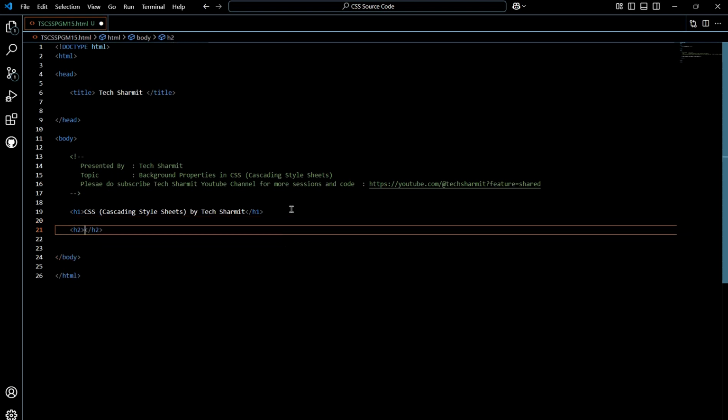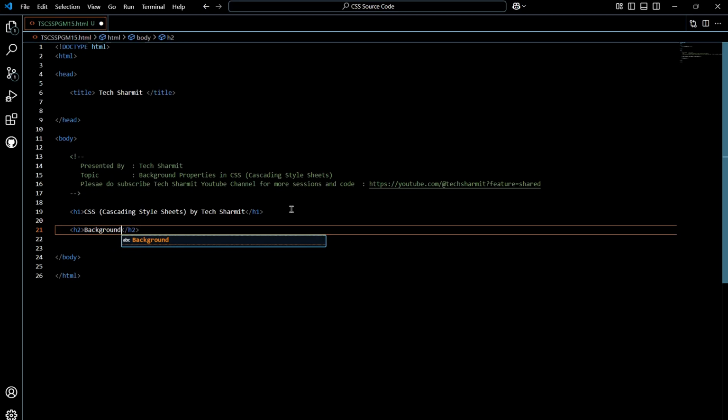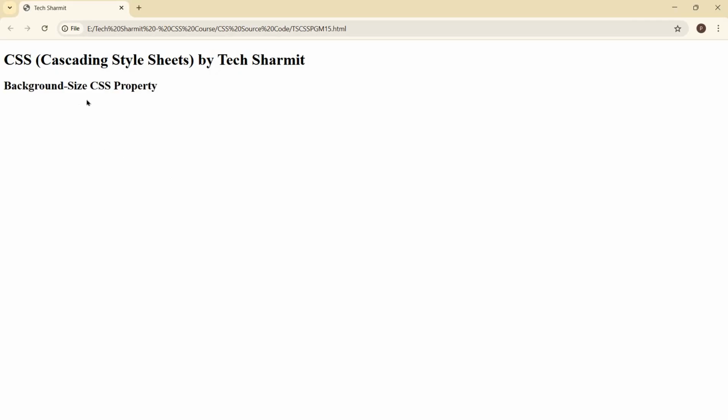After this, we will put another heading here. I'll write H2, and here we will keep the title. The title would be background-size CSS property. So this is our main topic. You can save it and refresh it. So, background size CSS property.